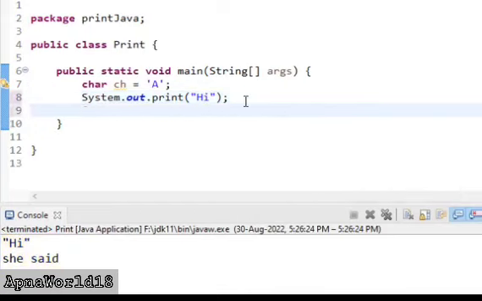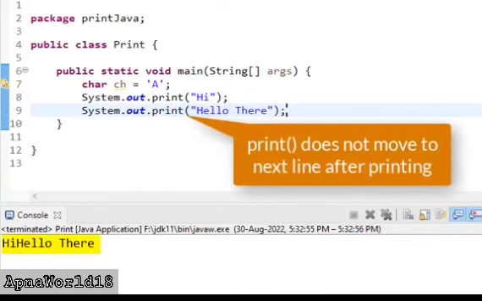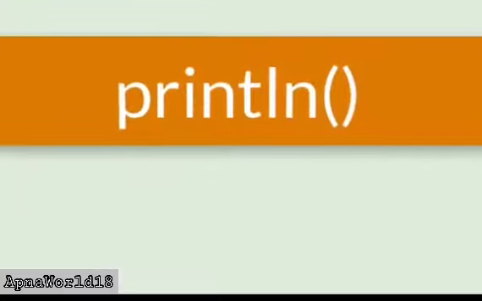Now let's write two print statements. How does this print? We see that it prints both of them in one line with no space in between them. So after finishing a print statement, the cursor stays at the same position for the next print statement to print. Java has another print statement which is println.